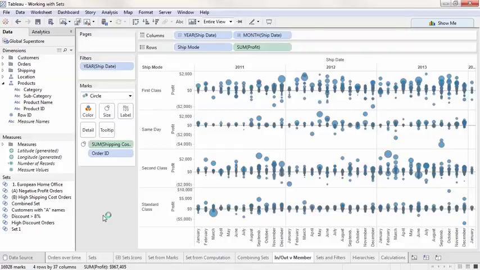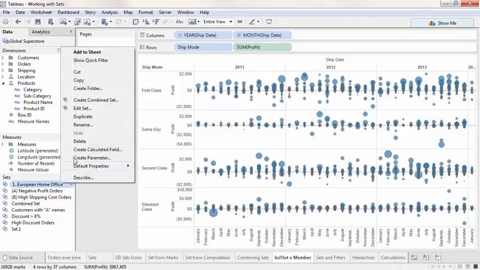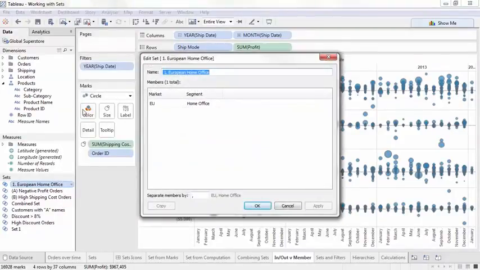Sets can be edited, but to what degree is dependent on how they were created. If a set was created from marks, such as European Home Office, right-clicking on the set and selecting Edit Set will bring up the list of members, and the only option will be to remove individual members. Members cannot be added to this existing set, though a second set can be created from the desired new members, and the new and previous sets can be combined.